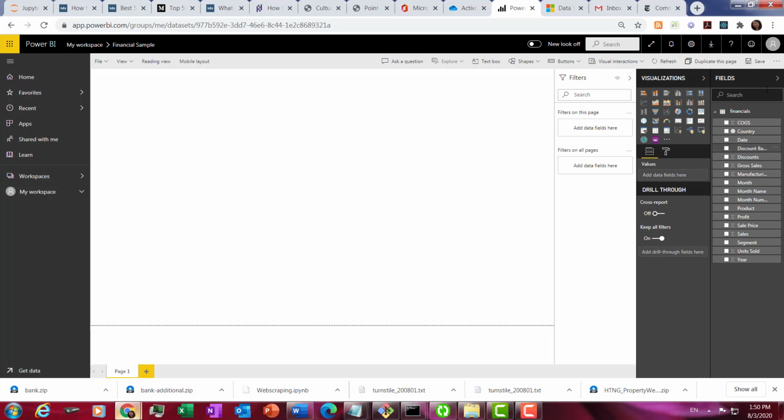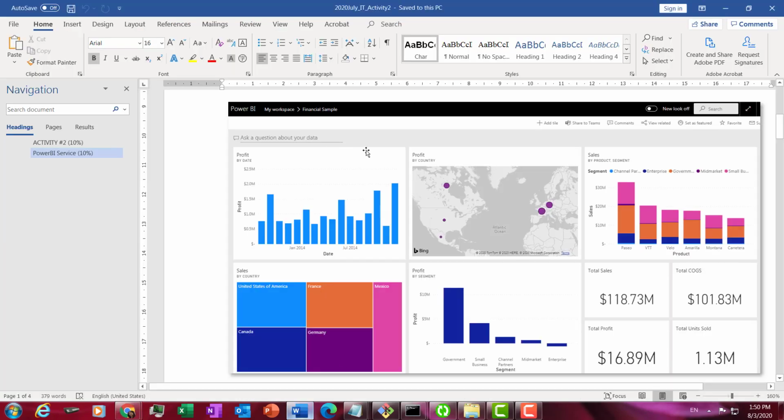Over here on the right hand side, you will see the fields from our financial sample worksheet. If you have done pivot tables, you're familiar with how this works. You simply tick the field that you want to appear on the chart, and it will appear over here. And you also have visualizations, which are the format in which you want to display your information. So we want to display profit by date in a chart like this. This is a clustered column chart.